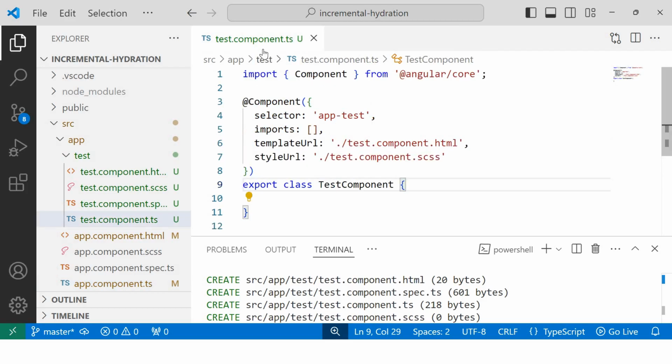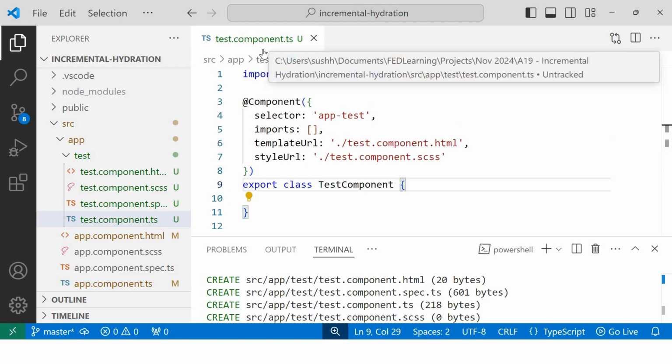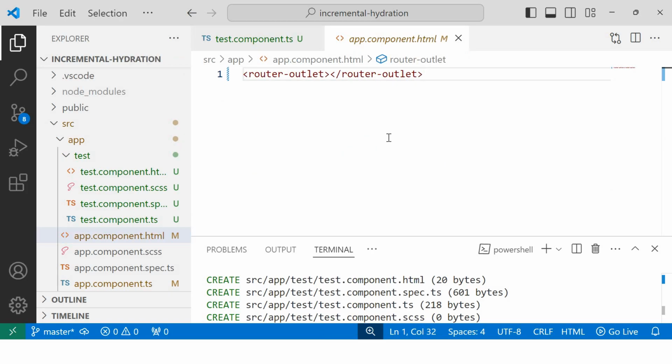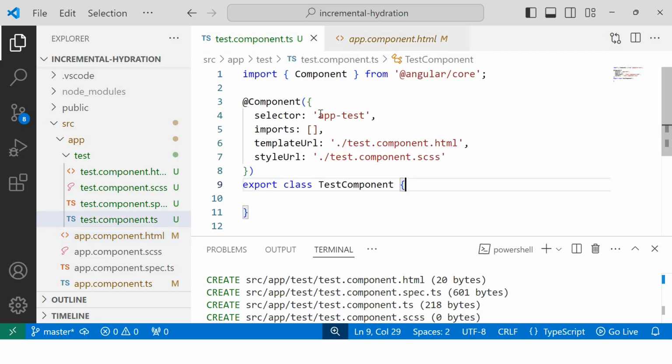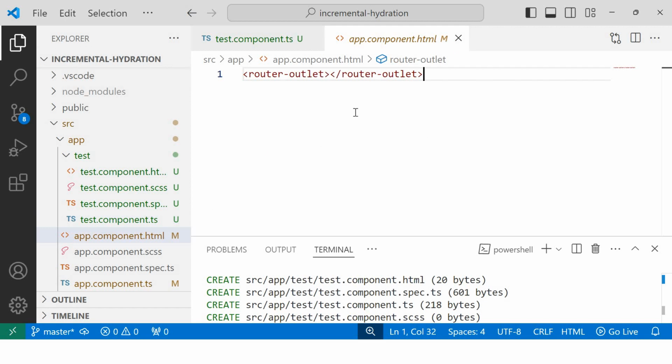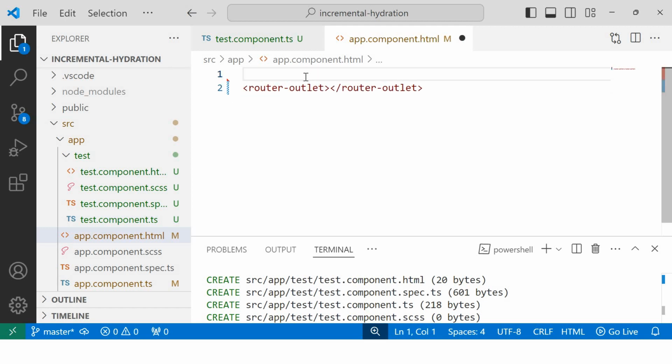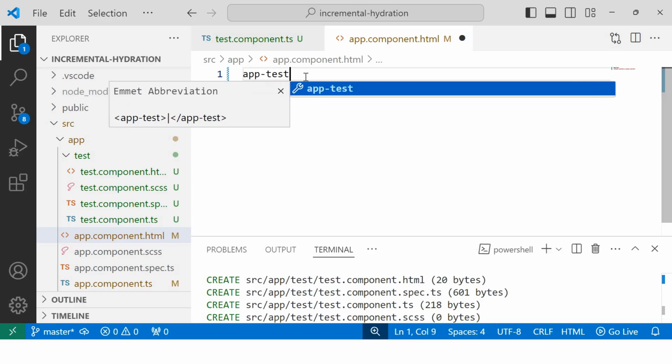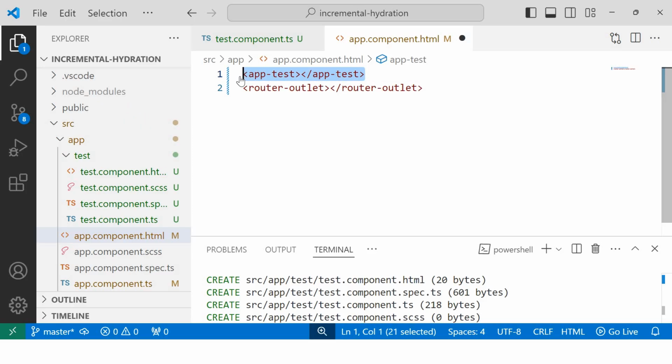Now, if I want to reuse this test component in the app component, I need to add the selector of the test component to the app component. And the selector is defined in the test.component.ts file, that is app-test. So let me add this selector to the app component file. Here, before this router outlet, I'll add app-test. Okay. So I have added the test component selector inside the app.component.html file.